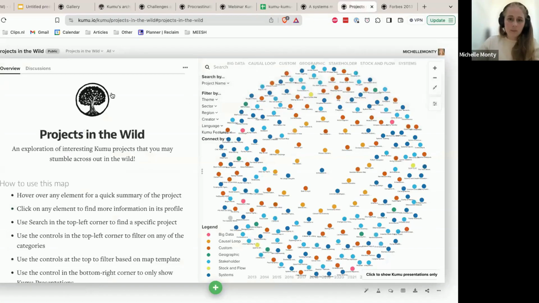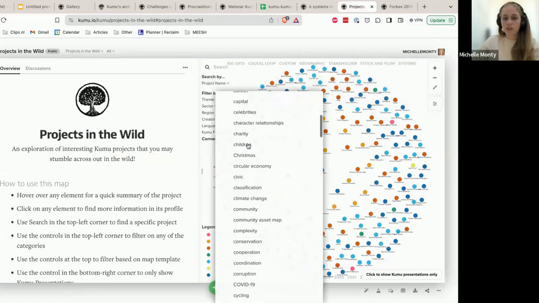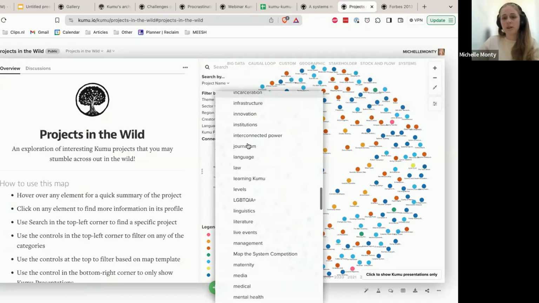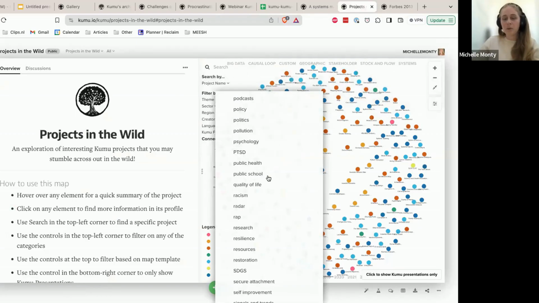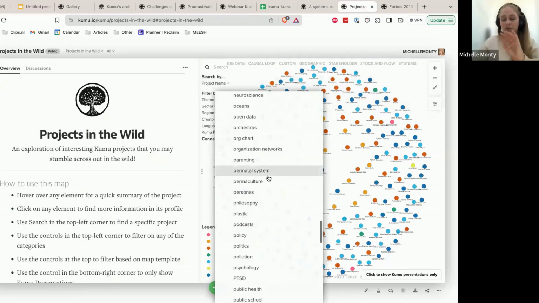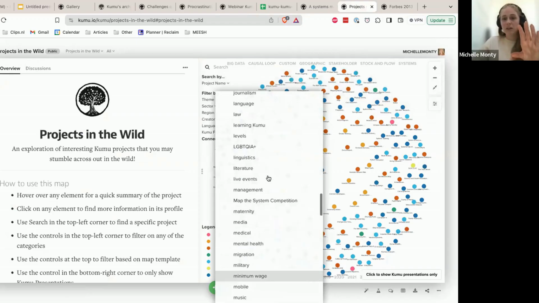Projects in the wild. It has a lot of different controls. And as you can see here, this is just a super long list. So if I were to make this into buttons, it would be too many buttons. So now it allows me to filter down depending on what I want to see.